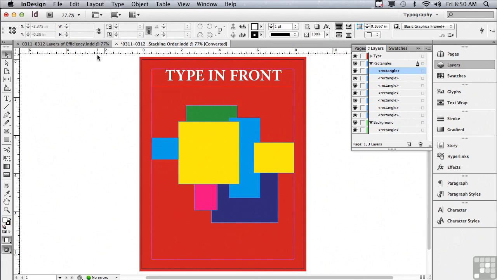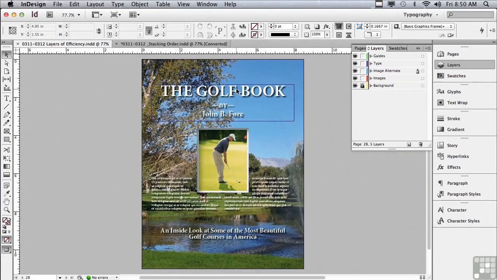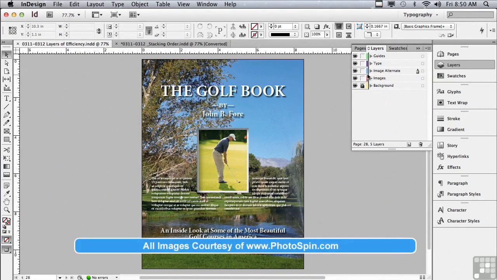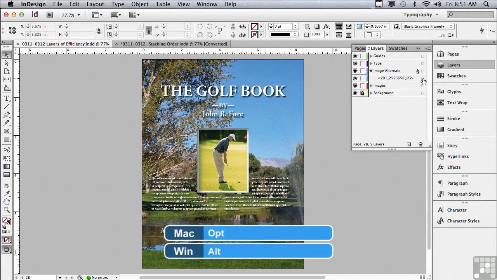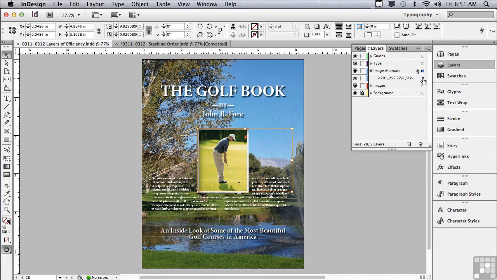Why don't we go to the other layout? If I wanted to select an image in a frame, let me do that. I'm going to click on the layer that says Image Alternate. If I wanted to select the image within the frame, not the frame itself, I could just click on it like this. But maybe what I want to do is select the image within the frame that's cropping it. If I hold down my Option or Alt key and click on the selection square, it's now selecting the image within the frame, and you can see how it's being cropped by the frame. Let me click off of that.